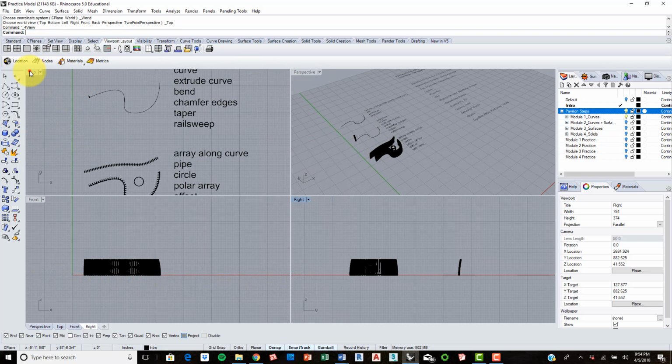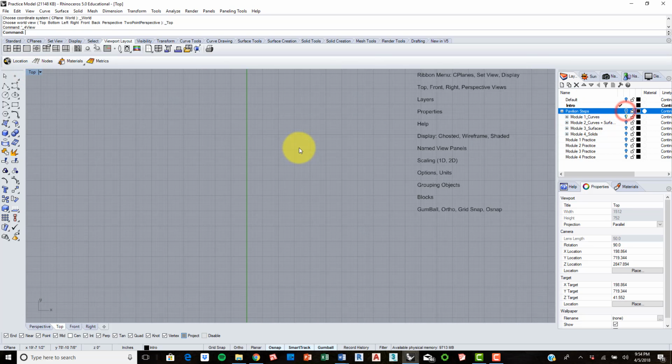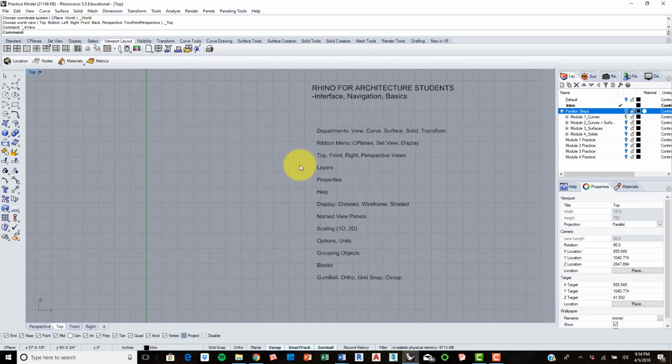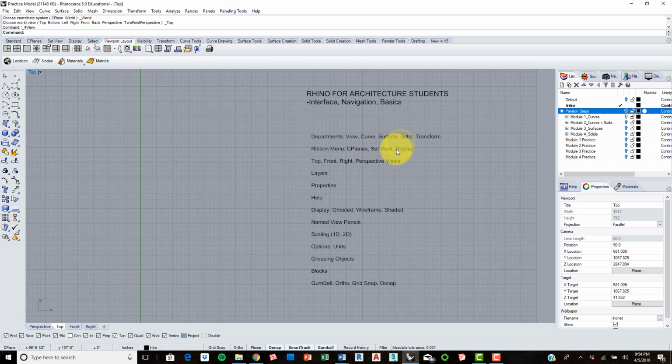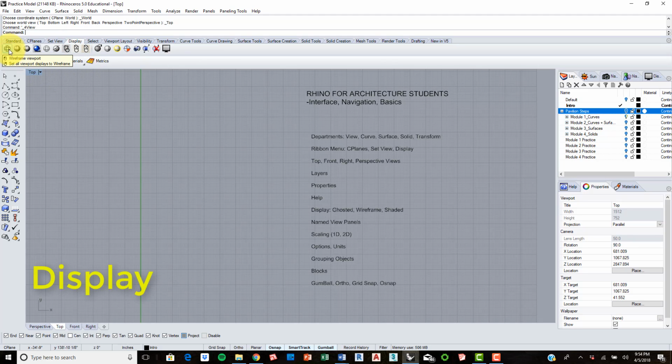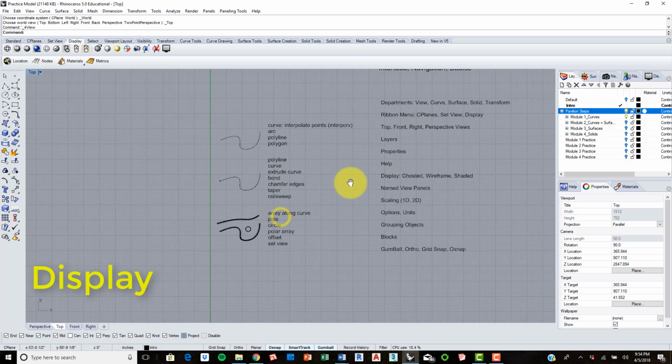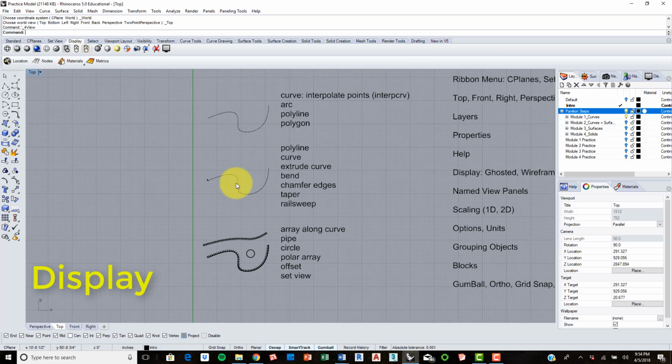And so for right now, we'll just look at the top view, and I'll turn off the other modules. Right now, we're going to focus on my little list here, so we can run through the basics. Display is another tab up here, and essentially what this does is it gives us different ways to look at our model. So I'll go ahead and keep turning on our first module here, which I will jump into in the next video, but we'll use it for referencing right now.